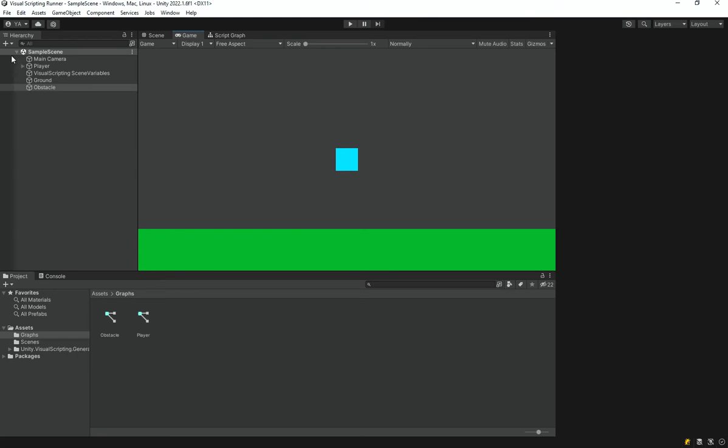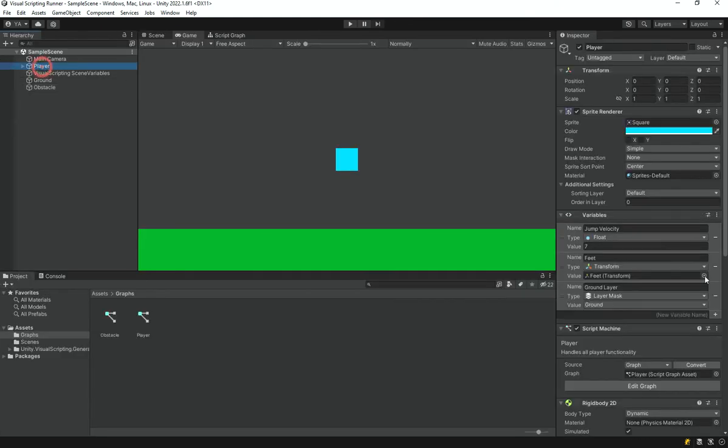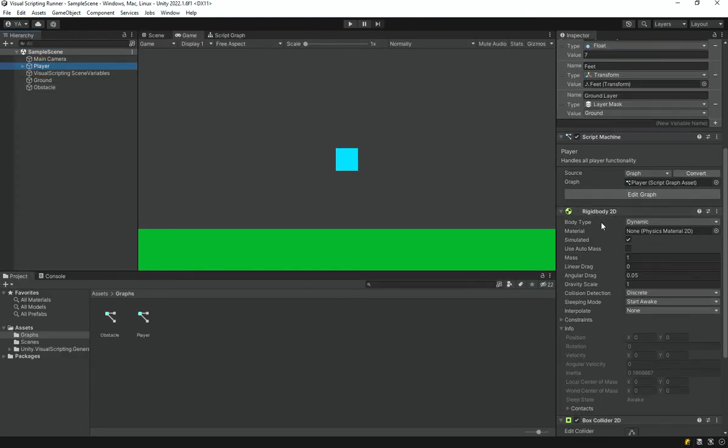In order to fix that, it's really simple. Just select the player and make sure that its Rigidbody 2D constraints are set. Make sure that its rotation is frozen and its position on the x-axis is frozen. Now that should prevent our player from rotating or being pushed.